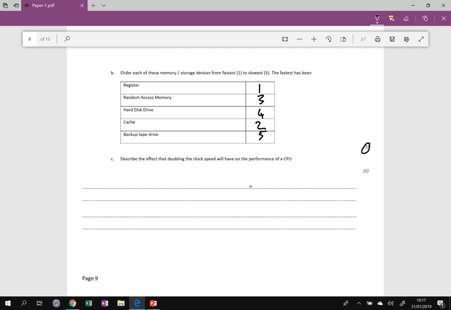So in 4 part C, nice short one coming up, 2 marks for saying what will happen if you double the clock speed. So we're looking for some keywords here. I'd recommend you have a look at your revision notes for clock speeds and have a look at the keyword activities. What would happen if the clock speed suddenly doubles in speed in terms of the performance of your CPU?